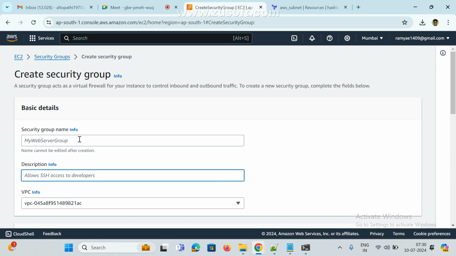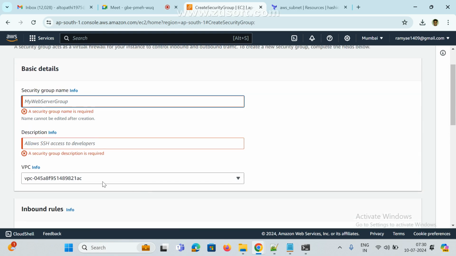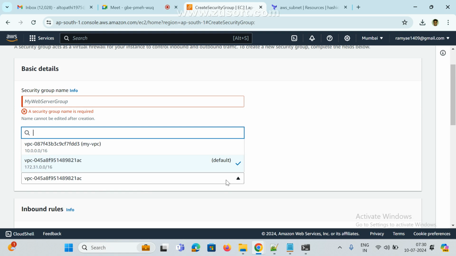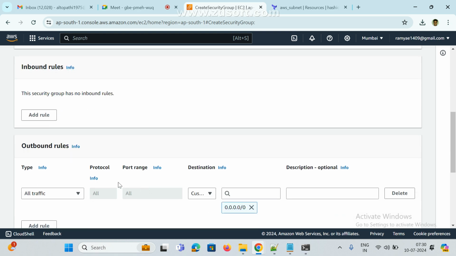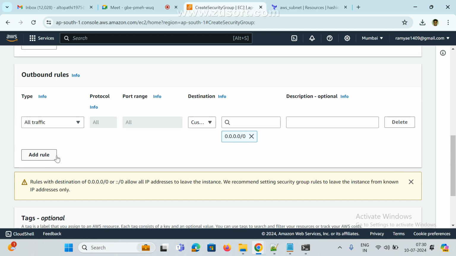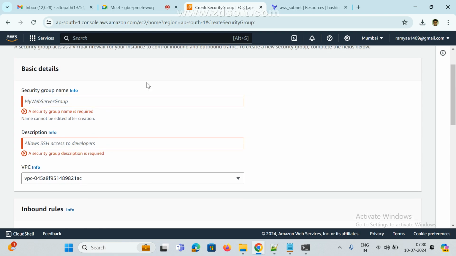What do we need to give? Suppose I am not giving anything, I just create the security group. See the mandatory fields: the security group name is mandatory, the description is mandatory, and the VPC is also mandatory. We select the VPC under which we want the group. Next, the inbound rule and outbound rule: we allow specific port numbers. The same thing we are going to implement in our Terraform script. I hope you got it. Any doubt here? Clear?